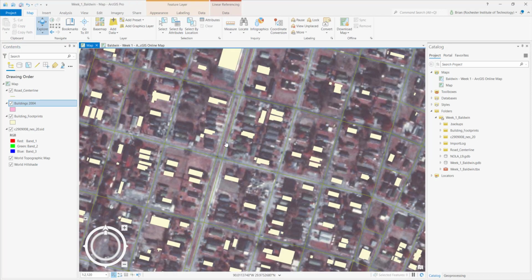So we've downloaded imagery, we've added that into the map, and we also just created a file geodatabase, created a feature data set, and created a feature class within that data set. So that's the end of this video.